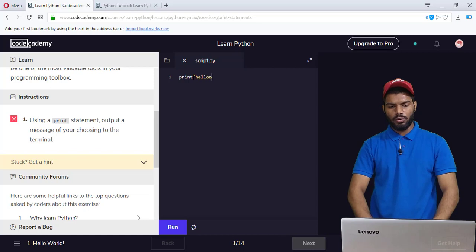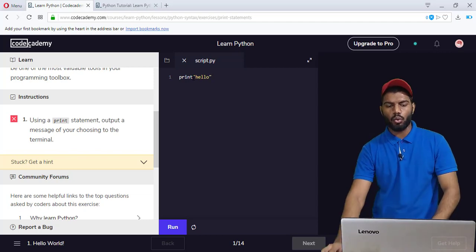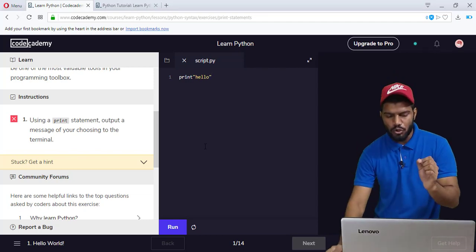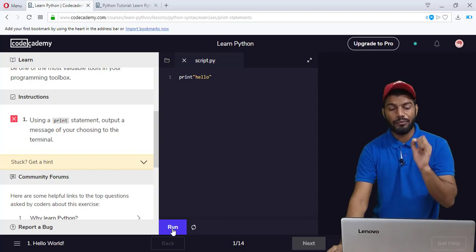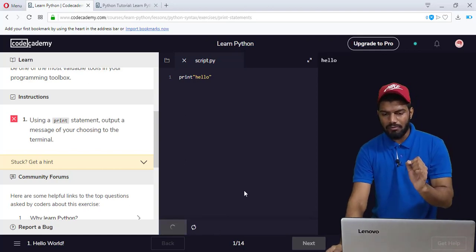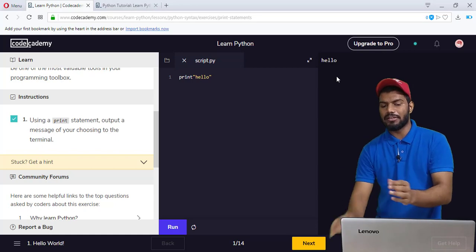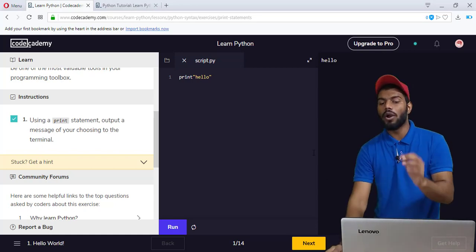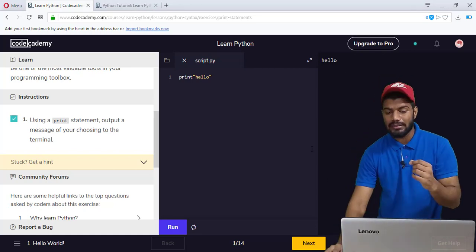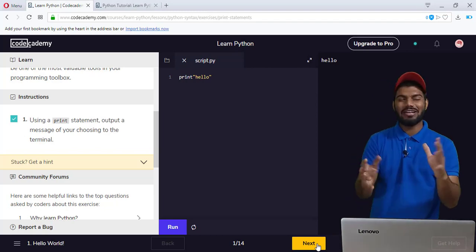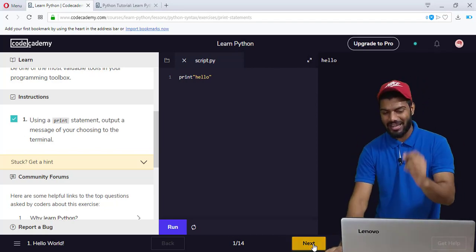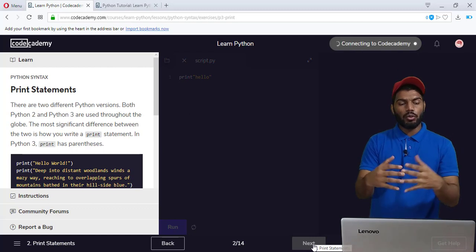Let's say hello, and let's run it. In the down section you'll see there's a run button. When we click that, it will directly show the result in the right section. Here the output is hello, and when all the code is working, the next button turns yellow, otherwise it's not going to be yellow. So I'll click the next one. It will redirect us to the next question.